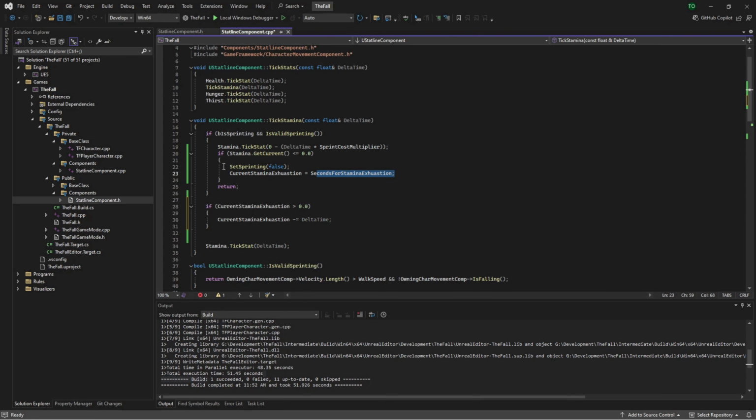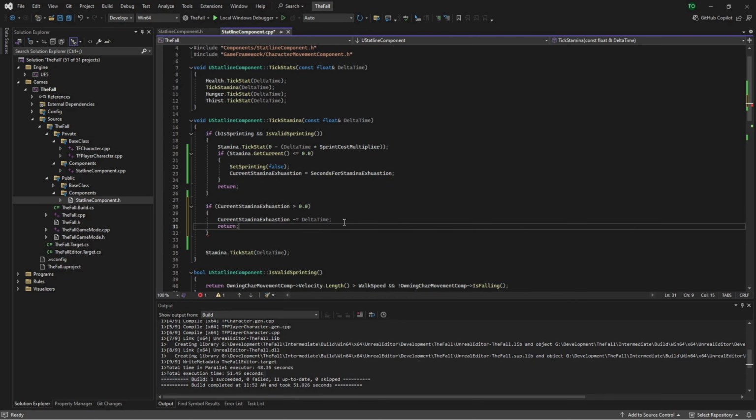And this is why we have SecondsForStaminaExhaustion. When we hit this, it's going to be 5. Current exhaustion is set to 5, and the delta time is going to be deducted from that 5 all the way down until it's been 5 seconds since it's out. And again, we just want to add a return in here.